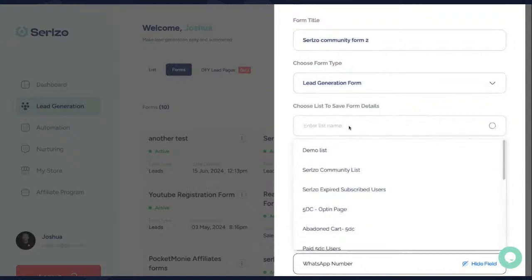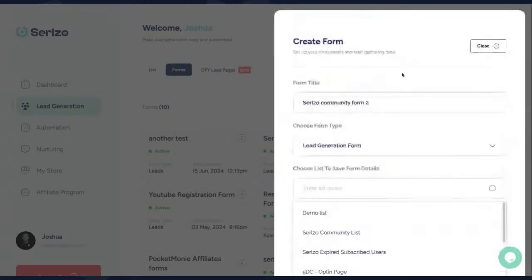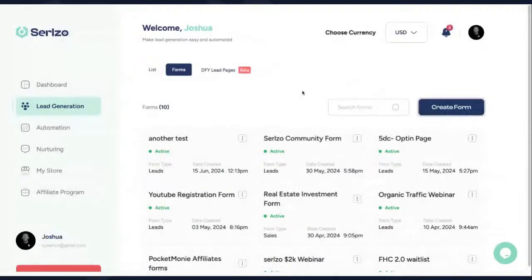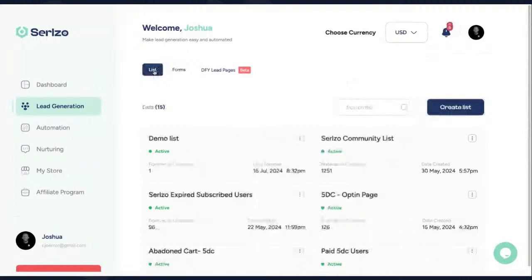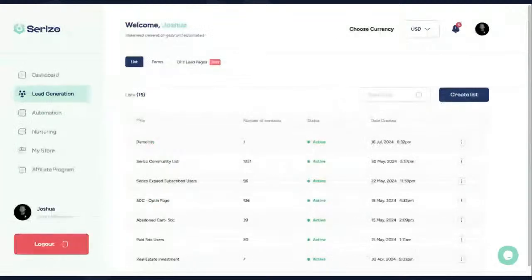So I'm going to select a list. Of course, you must have also created your list. And because I don't have a new list, I'm going to go back first of all to show you how to create a list. So first thing first, that's why you can notice we arranged this thing sequentially. The first thing you have to do to create your lead page is very simple.